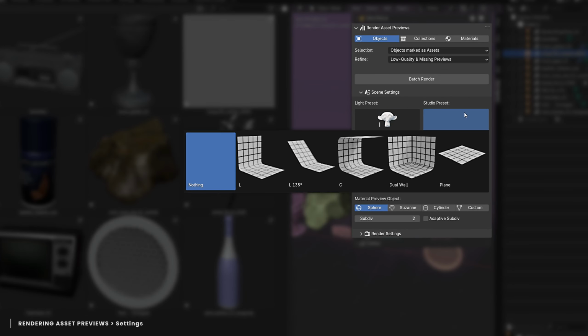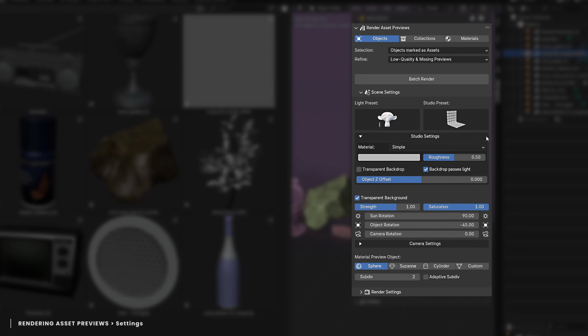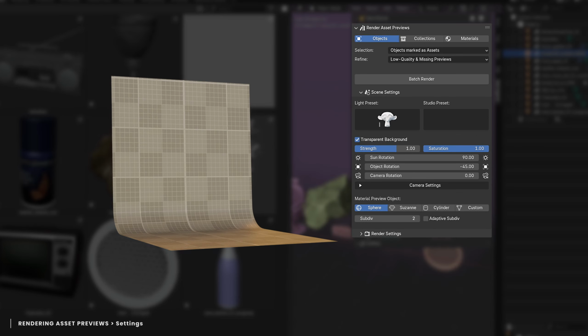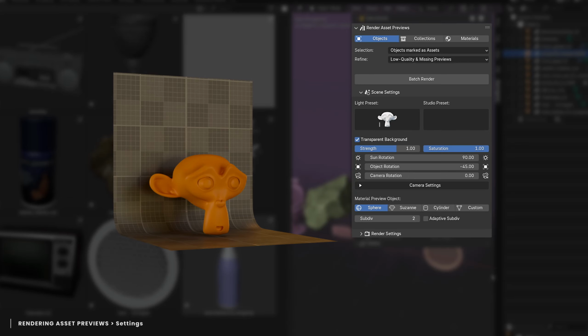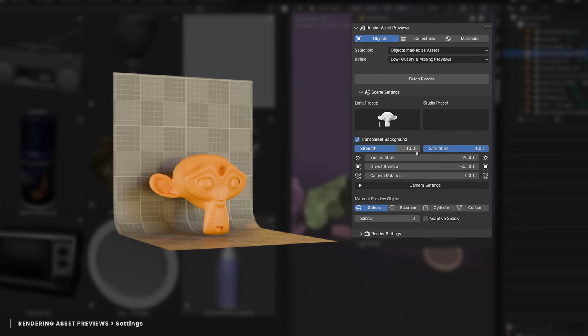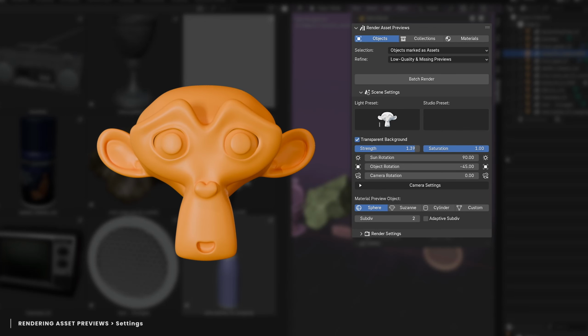Next, we have the Studio preset, which lets you select a background for your assets. When you choose a preset, the Studio settings box will appear, allowing you to customize the background. For now, we'll skip the Studio preset, but I'll cover it in more detail later. Here, you can also adjust the strength of the light preset and the saturation of the world background. By lowering the saturation, you can desaturate the HDR image, allowing you to keep its lighting effects without the colors influencing the appearance of your scene.